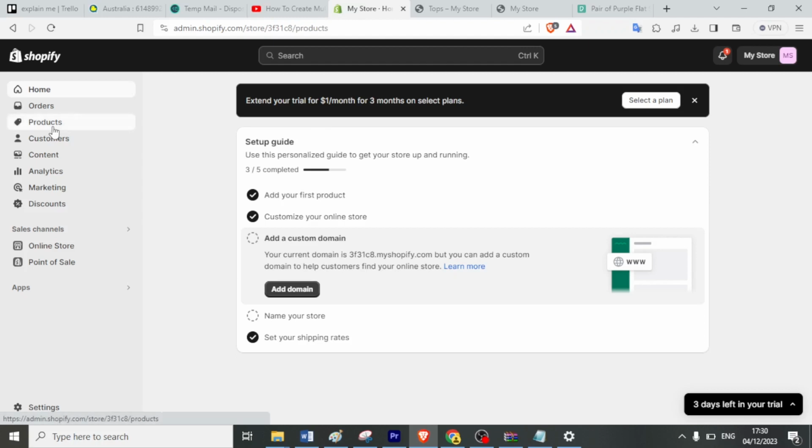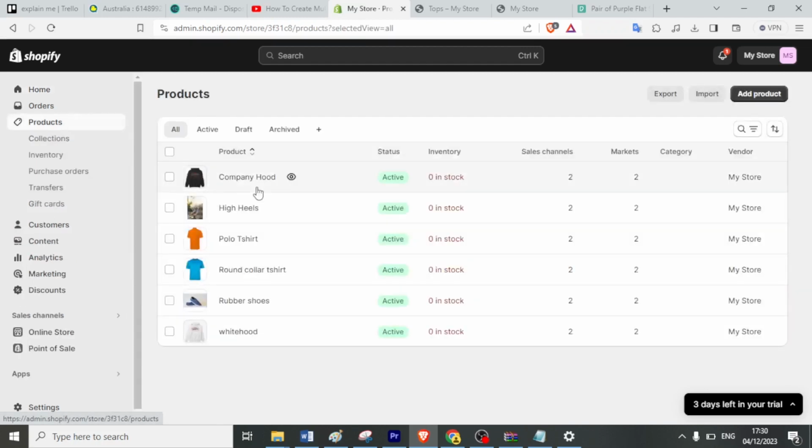If I come to products, you'll notice that I have different products, yet these products can be grouped into several groups. For instance, you notice we have the hoods. I have a company hood here. I have another white hood down here. I have shoes. I have high heels here. Then I have rubber shoes. Then here I have polo t-shirt and round collar t-shirt.